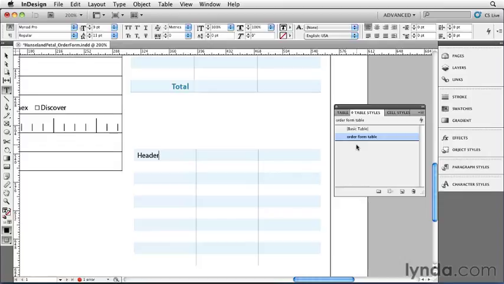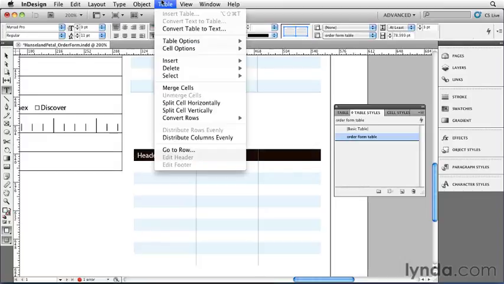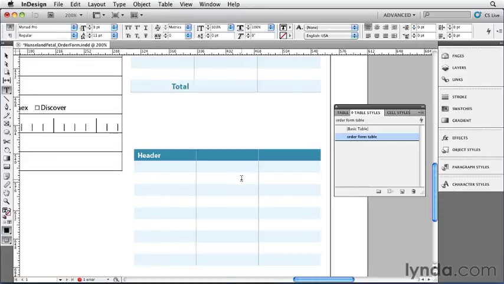So the table style defines what to do if it does find a header, but it won't define the header for you. In other words, you have to select the row that you want to be a header, go to the Table menu, and choose Convert Rows to Header. As soon as you do that, you can see the formatting takes effect.